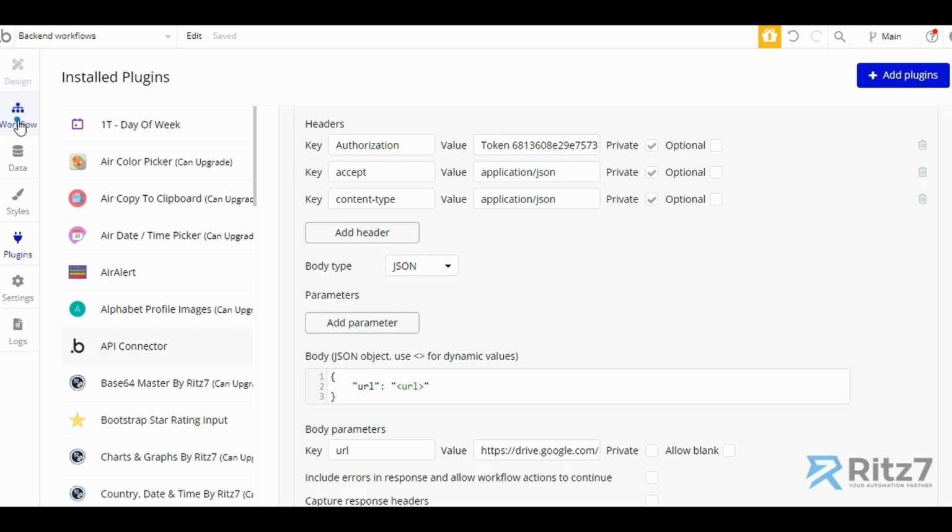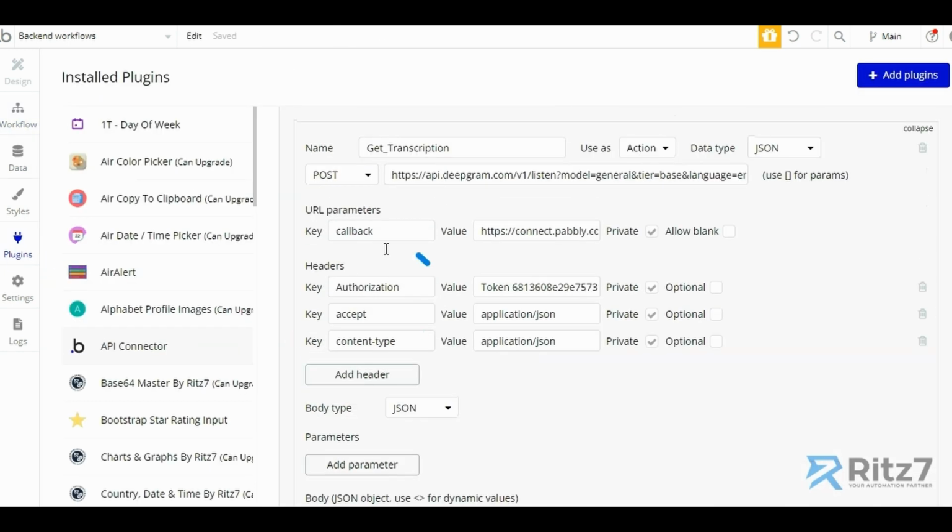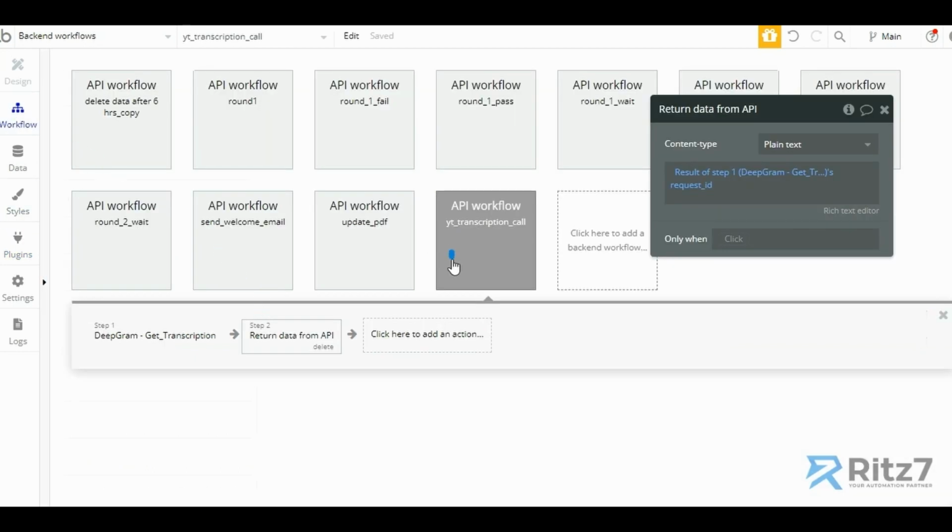What exactly is happening here is we cannot directly call the API that is there in the API connector in Bubble, and that's why we have a backend workflow, which is the YT transcription call, and which is calling the DeepGram API and returning the data. Return data is nothing but the request ID of DeepGram.